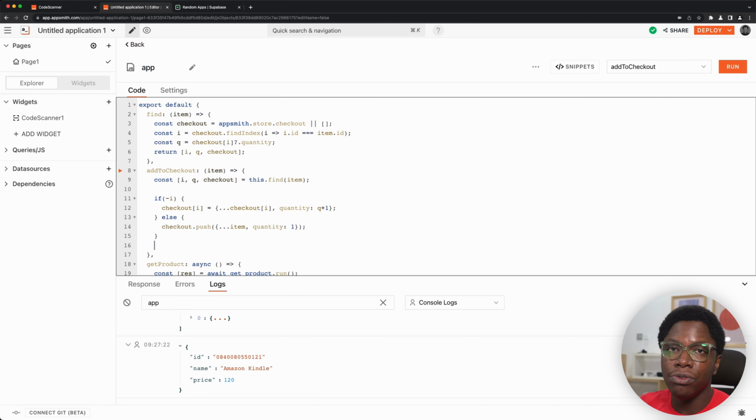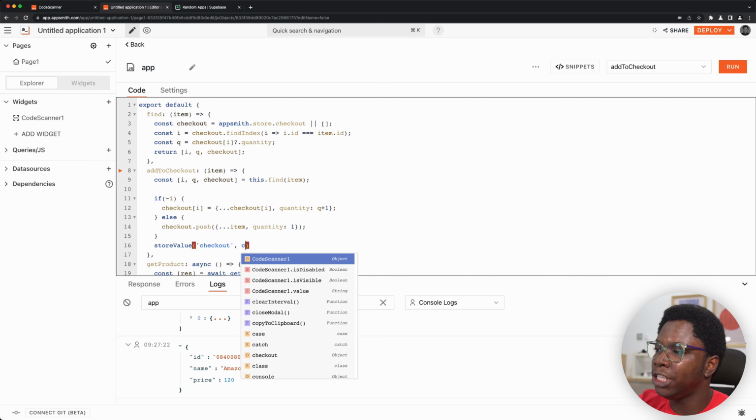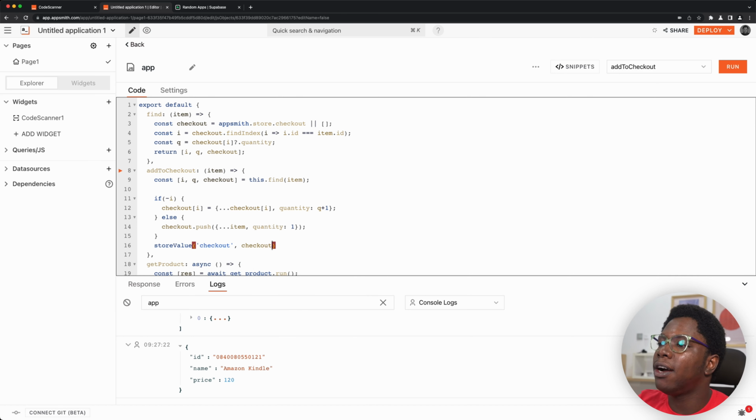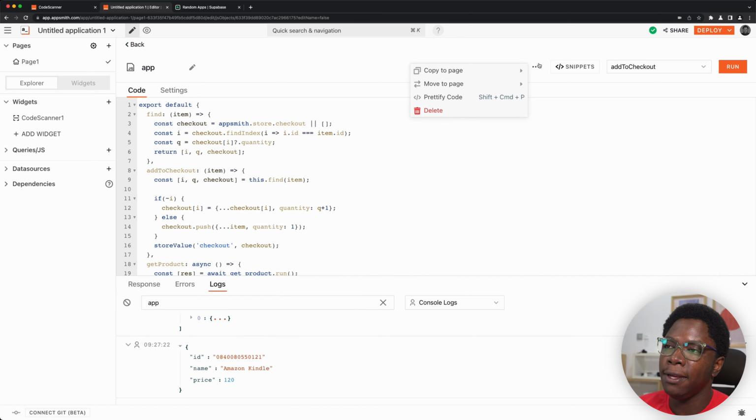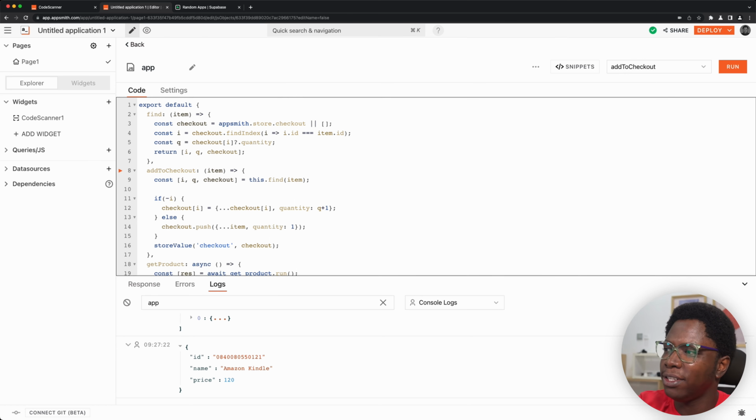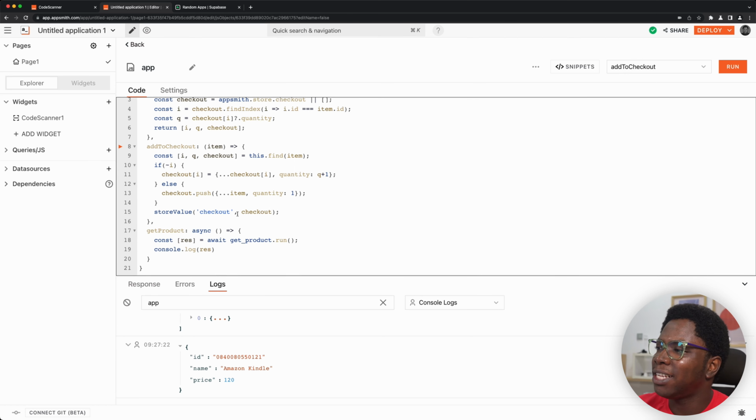So the last thing I'm going to do here is save the checkout basket into the store so that we have a persistent state. So this is going to be store value, and this is going to be checkout, and we want to store the checkout array. All right, so that looks good. I think I might need to prettify my code a little bit. So I'm just going to click on the menu here and click on prettify code. Okay, I think I don't need that actually. My code is well formatted, as we can see. So this looks good and this works great.